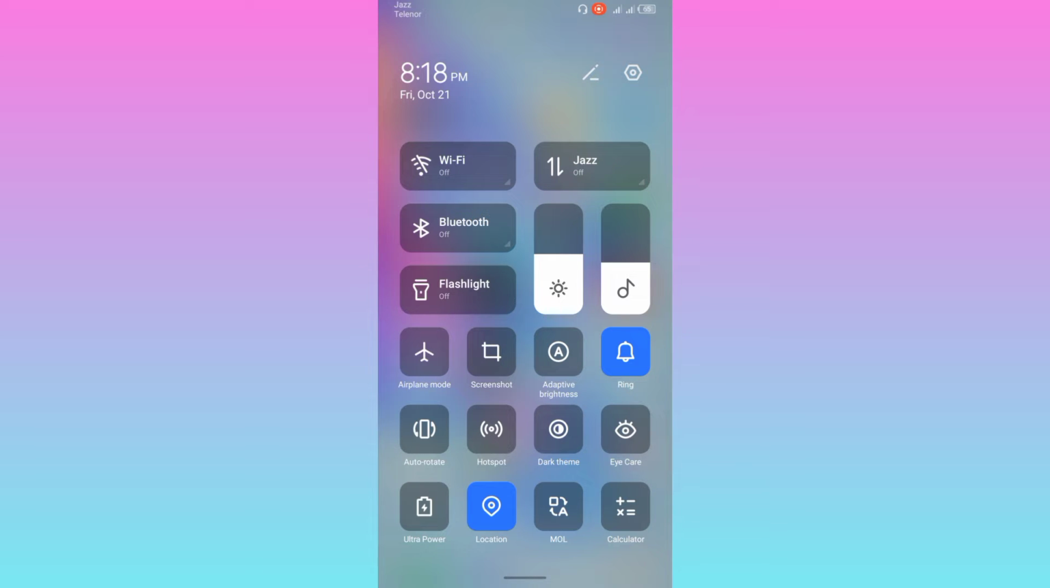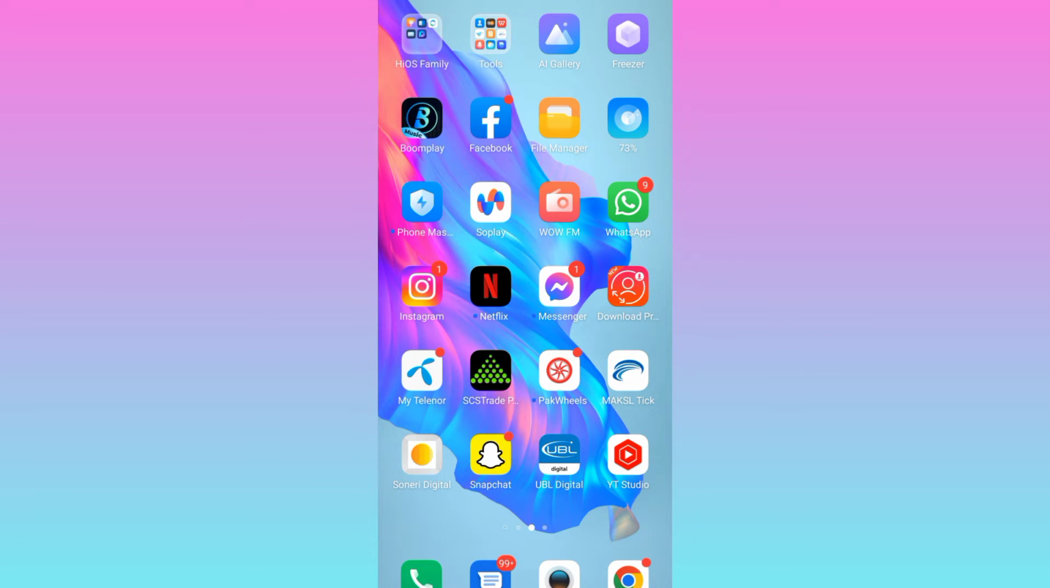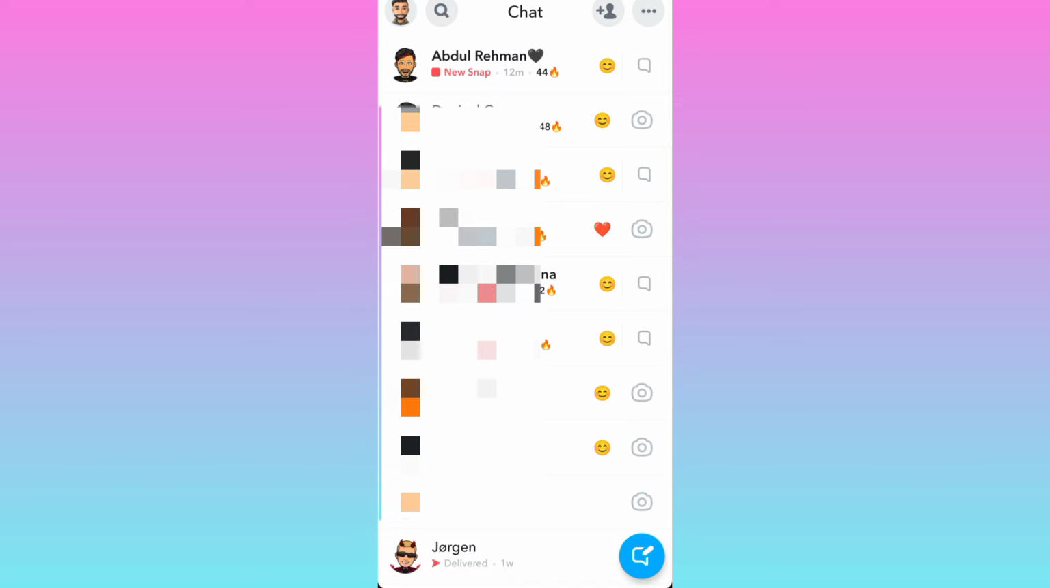Once you have turned off the Wi-Fi and mobile data, enable airplane mode, and then open Snapchat. Now select the snap that you want to watch.